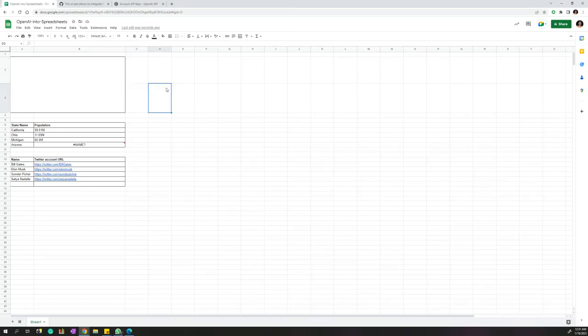Hello, in this tutorial let's see how we can connect Google Spreadsheets with OpenAI. So first I have created a Google Spreadsheet here, and we have an empty cell here, and I have two tables which I will be using to retrieve data using the OpenAI API. So first let's see how we can connect.